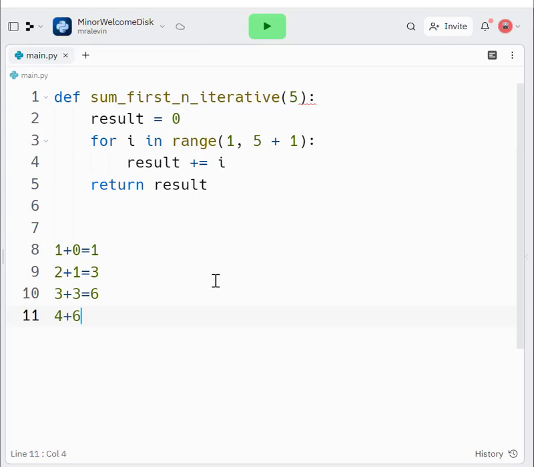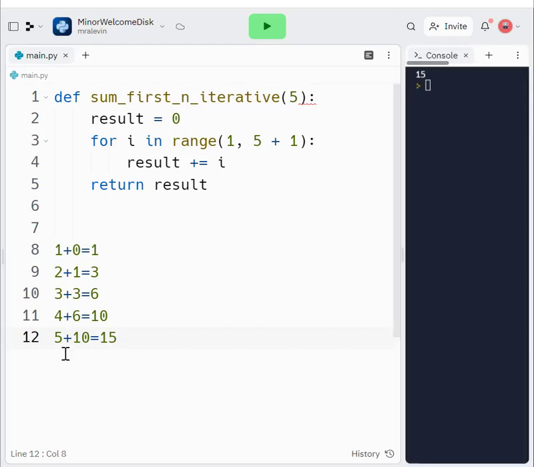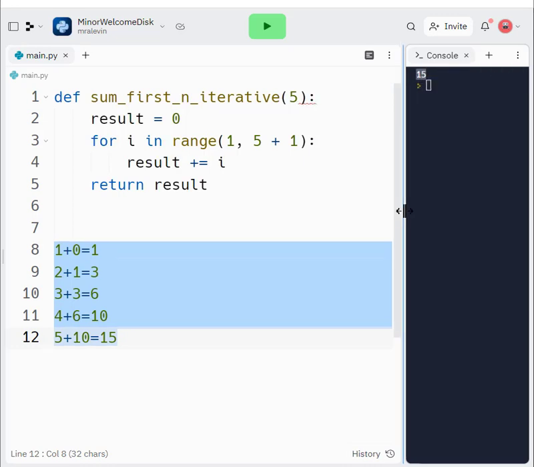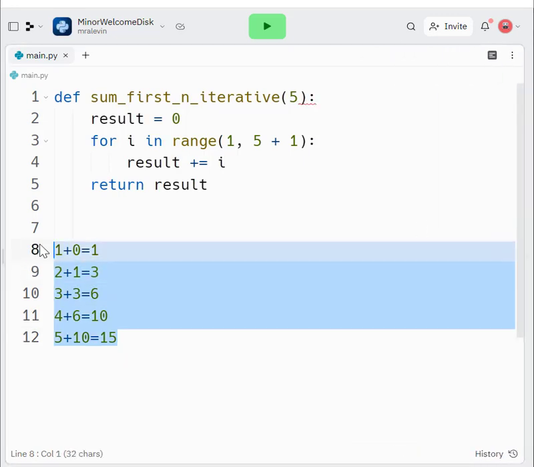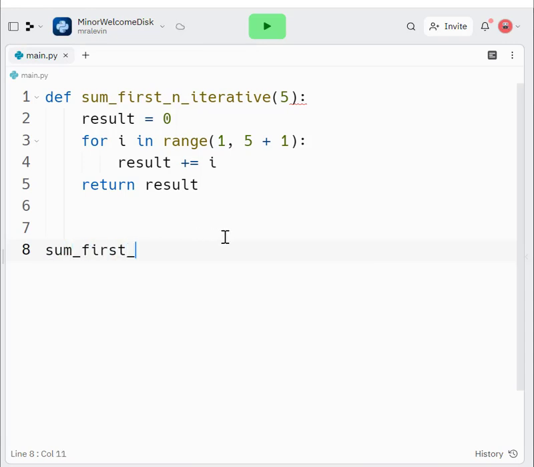So 4 plus 6 equals 10. And then we've got 5 plus 10 equals 15, which means that we're on n because we've done it 5 times. 1 to 6 is 5 times. So we're done. So that is what it's going to produce if we return the result: 15. The magic 15 there. So if I was to call this, it'll be sum first n iterative 5.